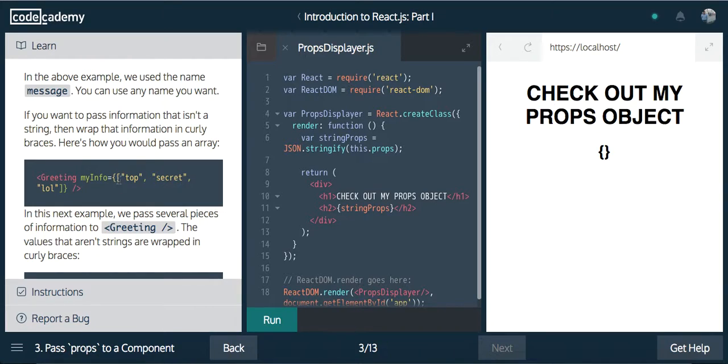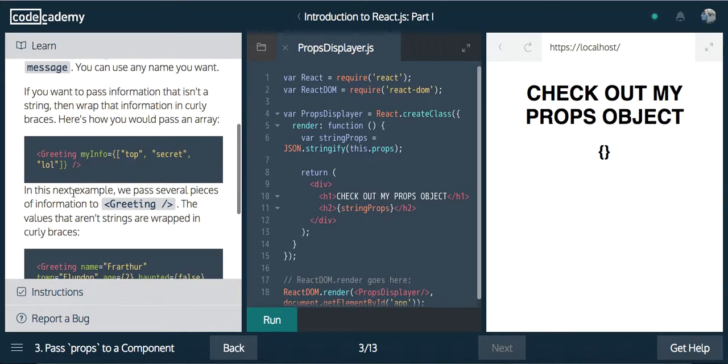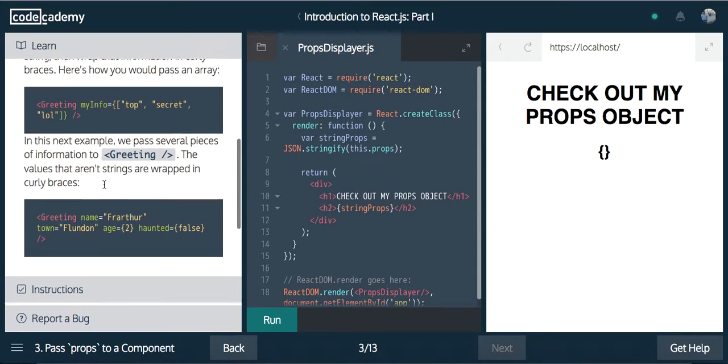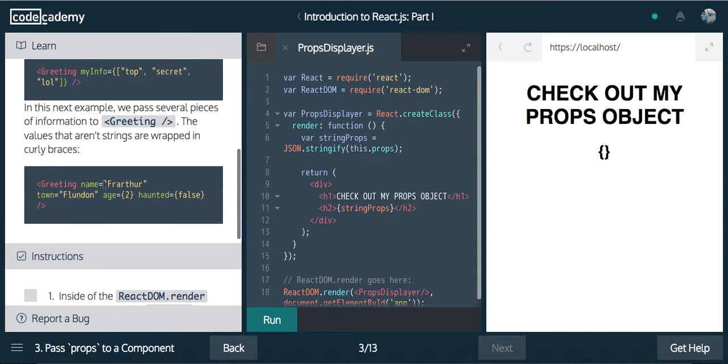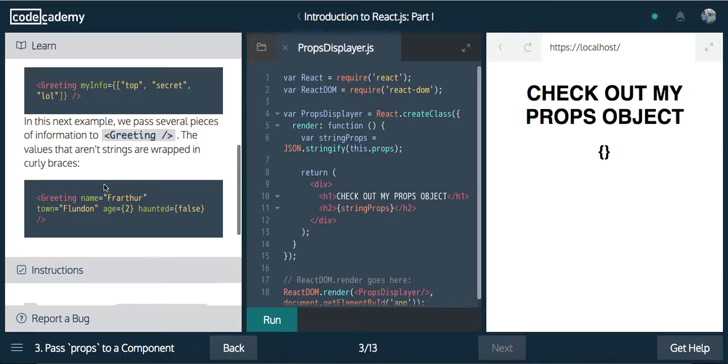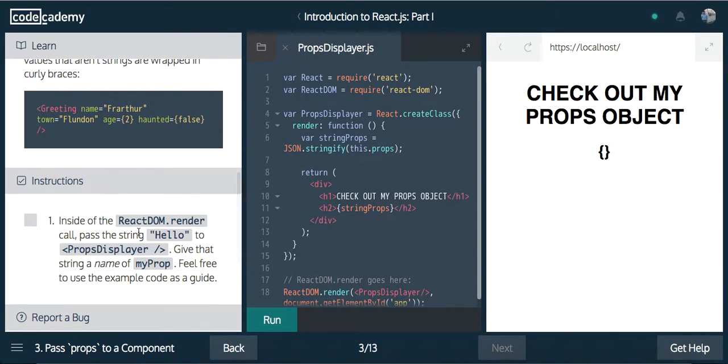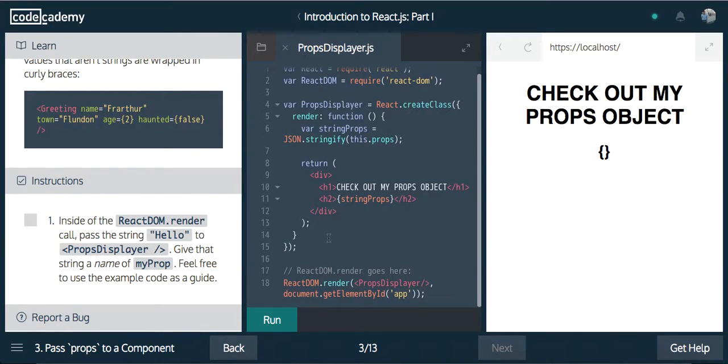Here's how you pass an array. Okay, so just binding it. In this next example, we pass several pieces of information to Greeting. The values that aren't strings are wrapped in curly braces. Okay, inside of the ReactDOM.render call, pass the string hello to the PropsDisplayer. Give that string a name of myProp. So looks like inside of here we can say myProp, that's the key, and the value is just hello.